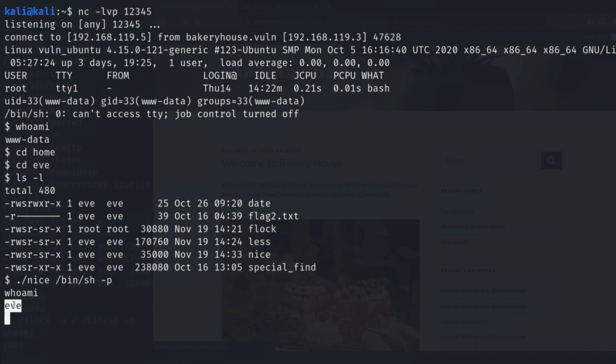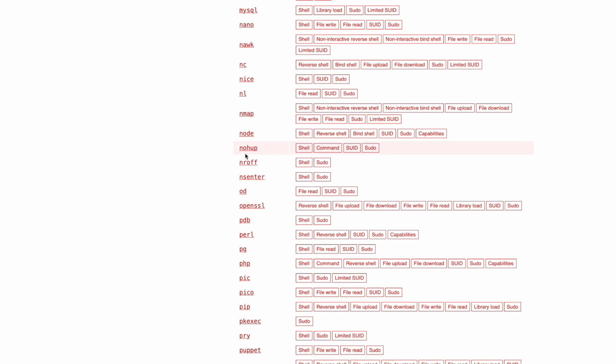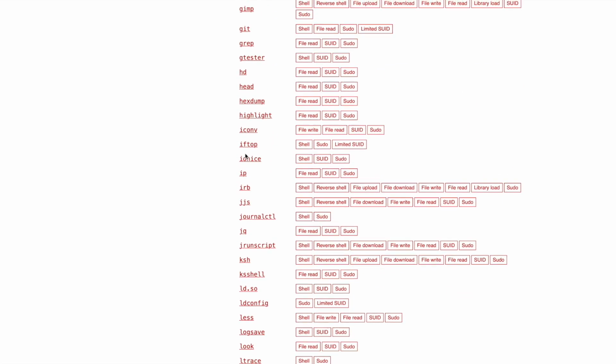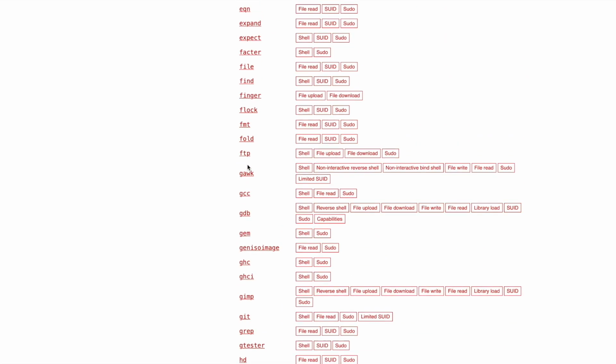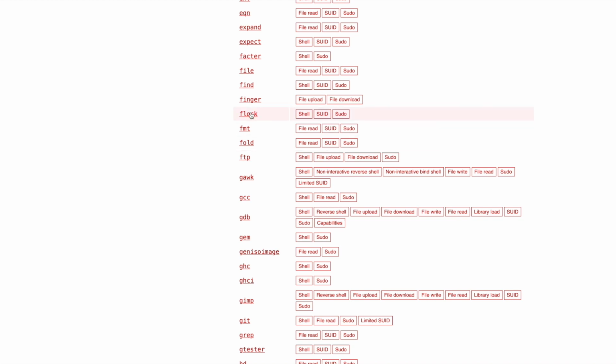Now, another example. Let's say I want to gain root access, and fortunately for us, there is a file that belongs to root which happens to be vulnerable to the GTFObins exploit. We'll do this the same way. We'll run this flop and try to stay on as root. Going back to the GTFObins website, I look for flop so that I get the parameters to execute the exploit.